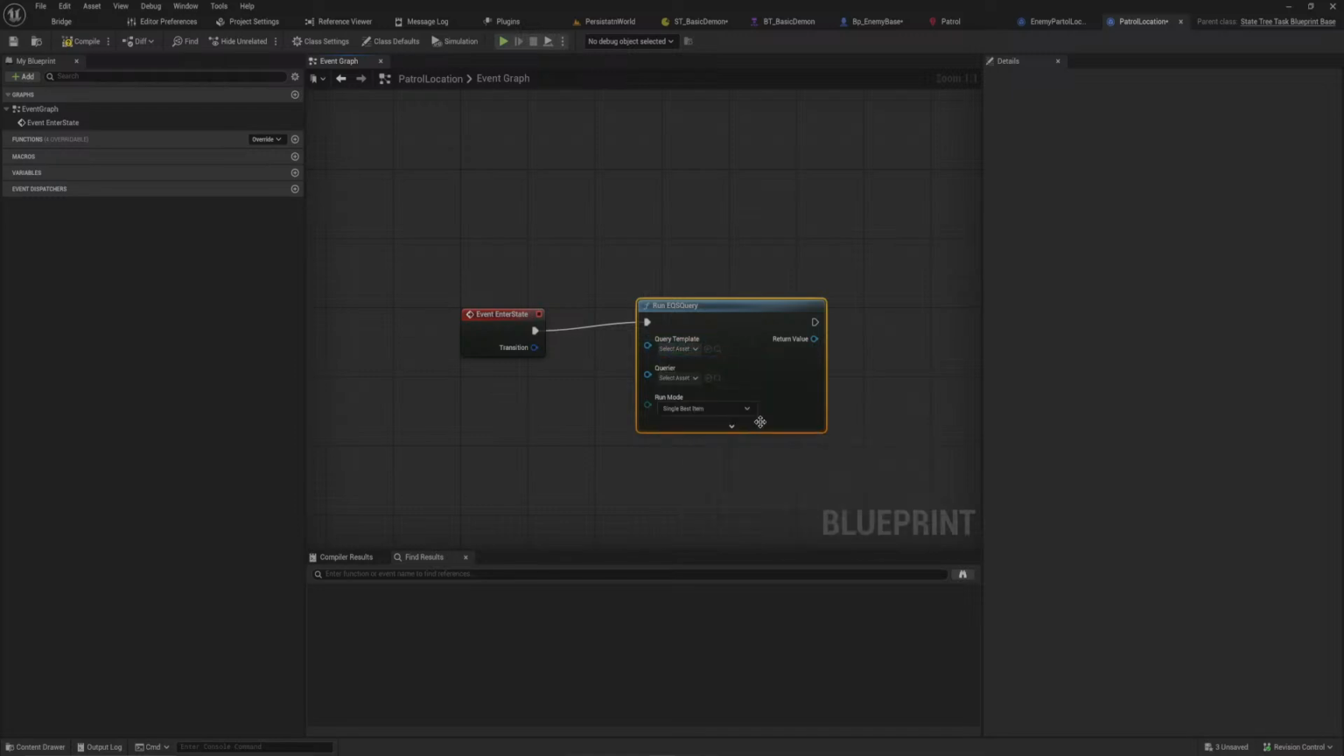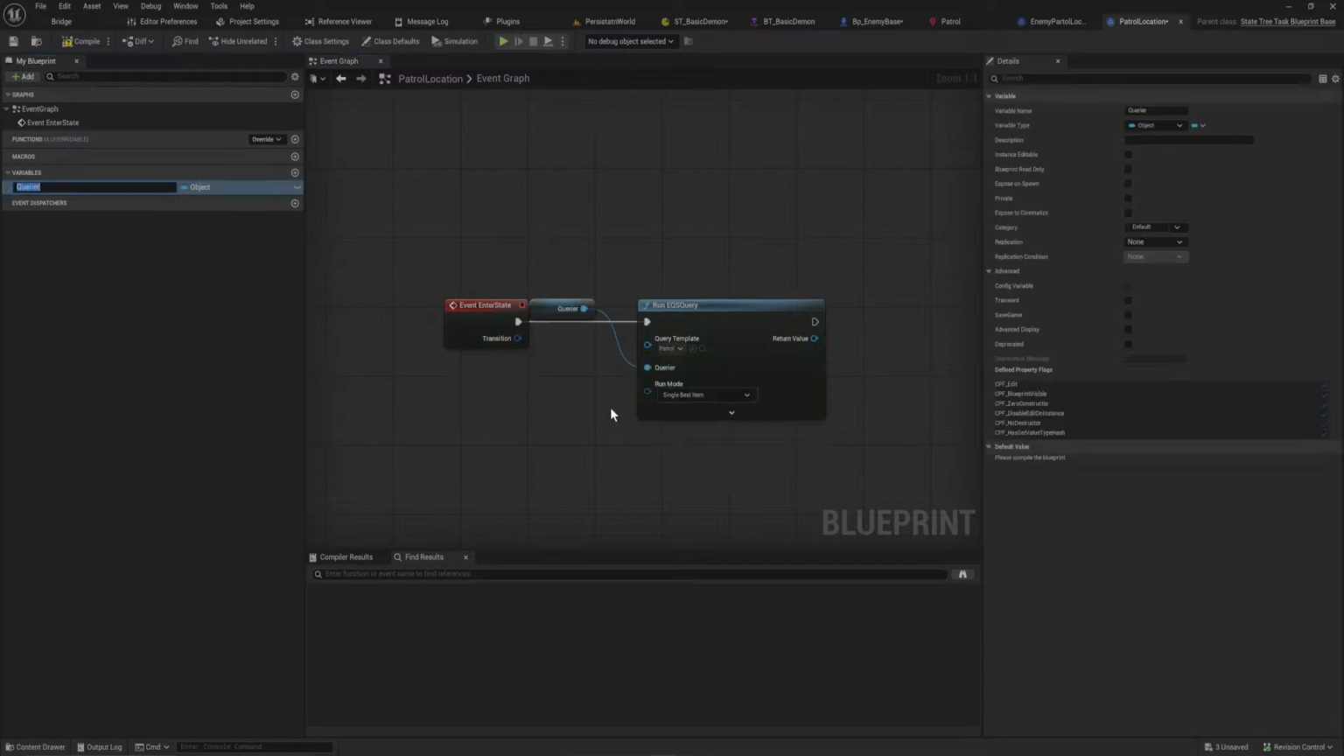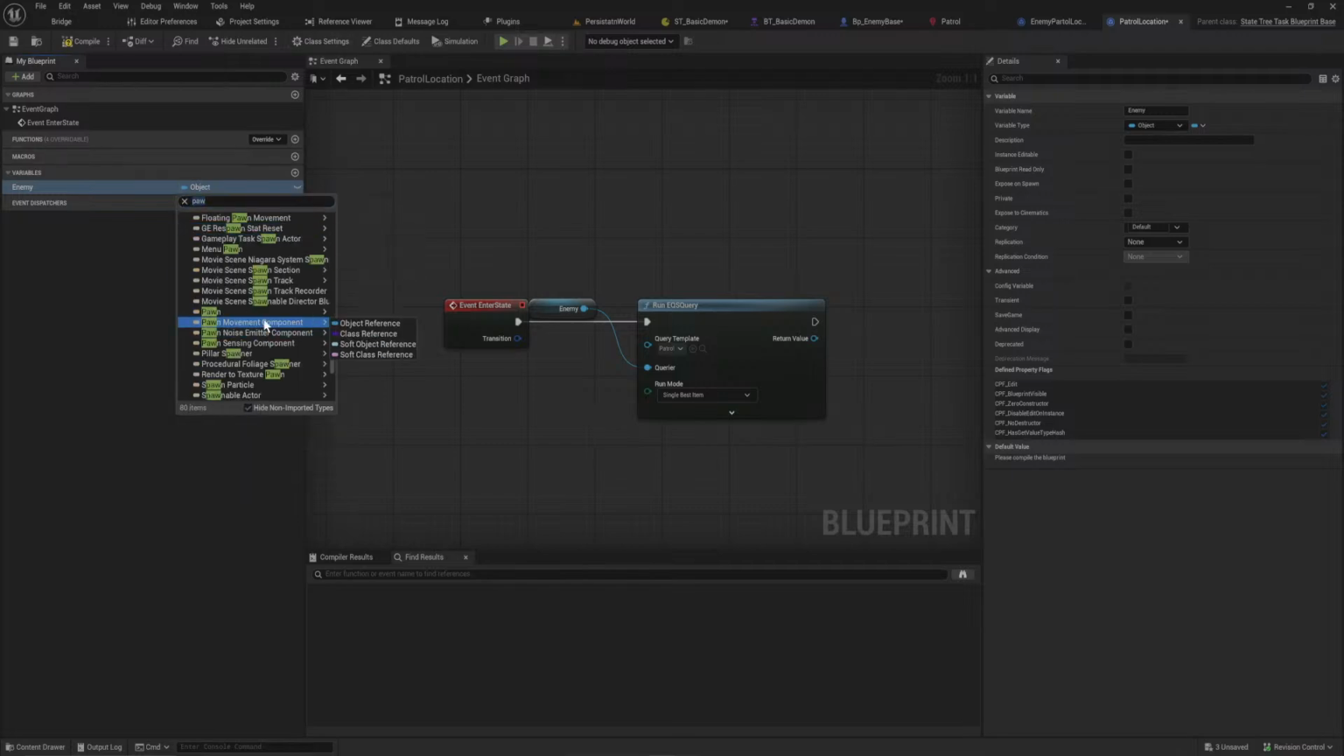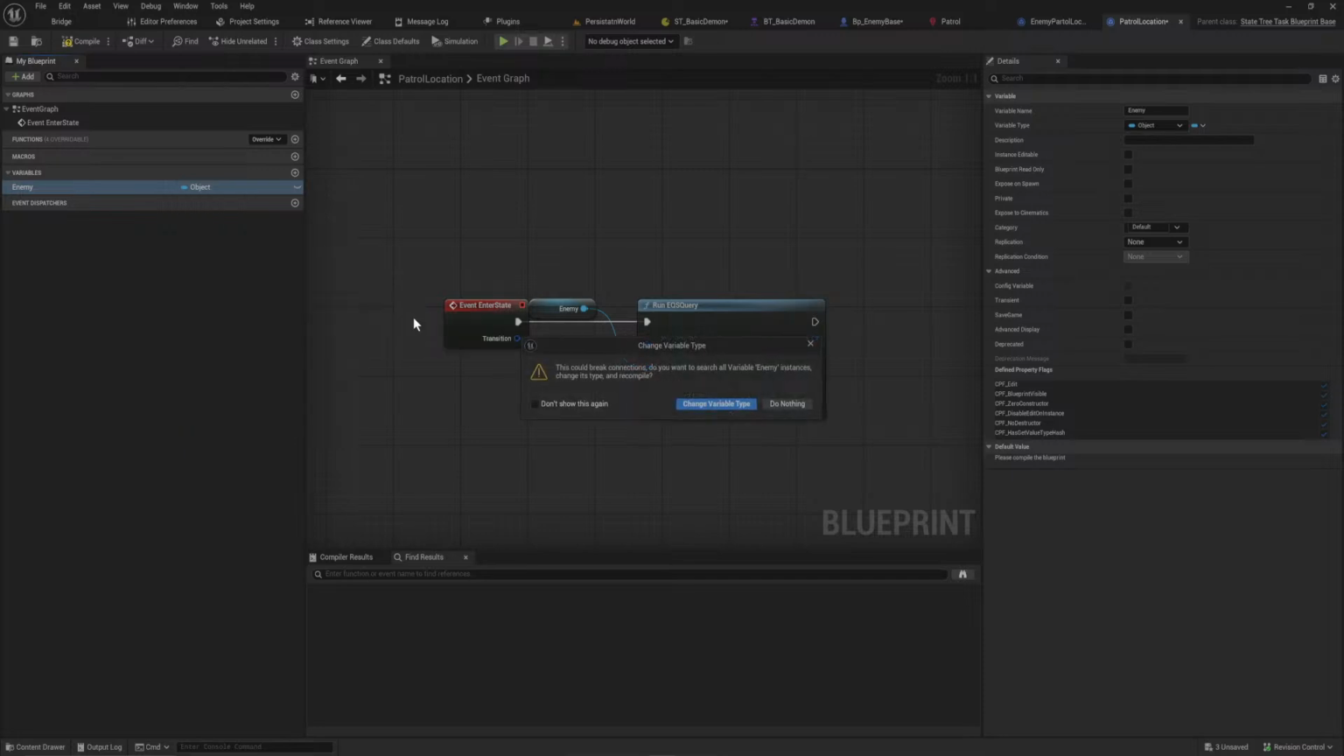Query template will be patrol. And the courier will be set to a variable, and that will be the pawn. Let's call it enemy, which will be of type pawn. I think type actor should be good enough, but let's just do type pawn. It's going to take a moment to decide whether or not it should allow me to do that, I guess.